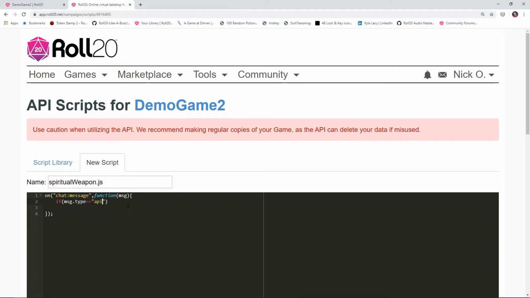And what this is saying is, is the message that was typed into the chat box an API command? And the way that Roll20 knows that is if the command begins with an exclamation point. So you may have seen when we're doing other videos that all of the API commands begin with an exclamation point. And that's what tells Roll20 that's an API command to execute. So we're checking, is this something that is an API command?